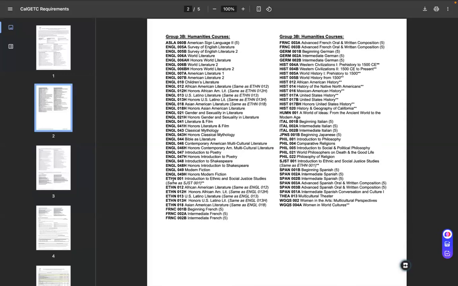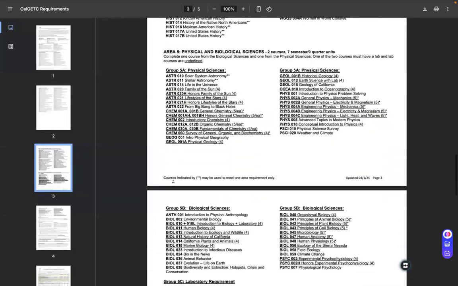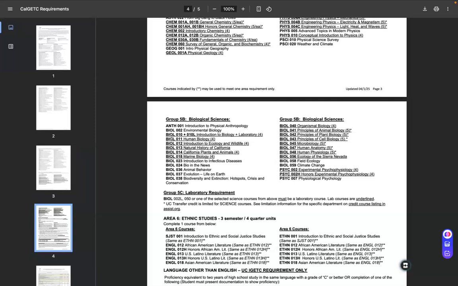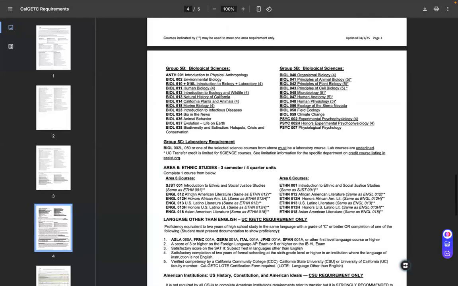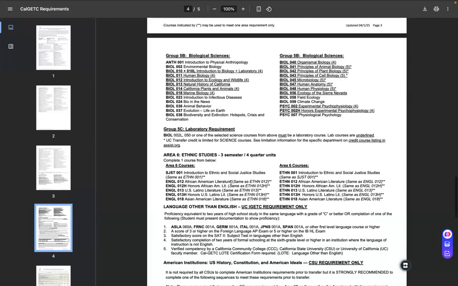And in Area 5B, it's classes like Biology 10 plus lab, Biology 11. If you take a class like Biology 10 plus lab, you'll get 5B plus 5C credit. Area 6 is ethnic studies. And then Area 7, language other than English. So typically, many of you might have done two years of study in high school with a C or higher of the same language, and that would work there.